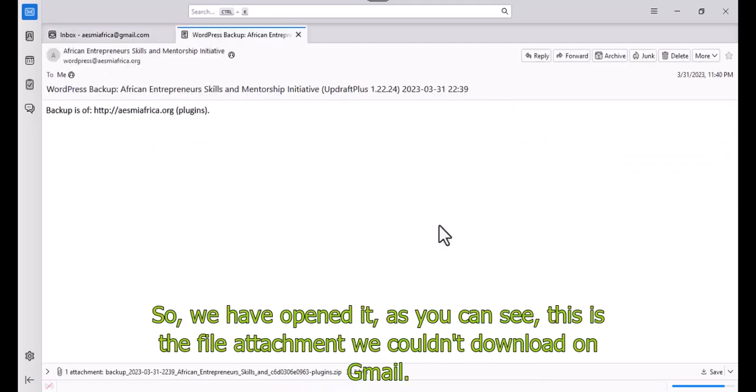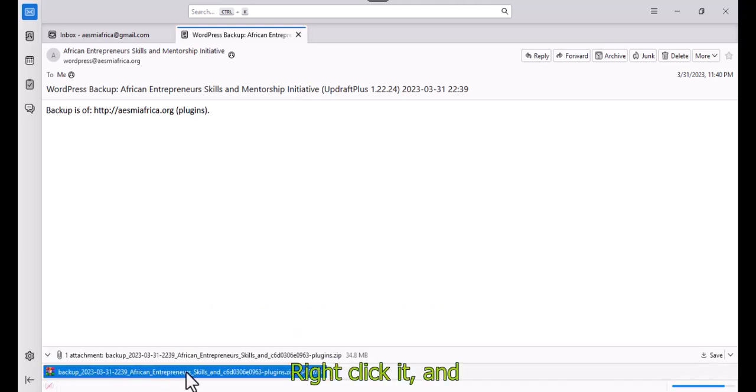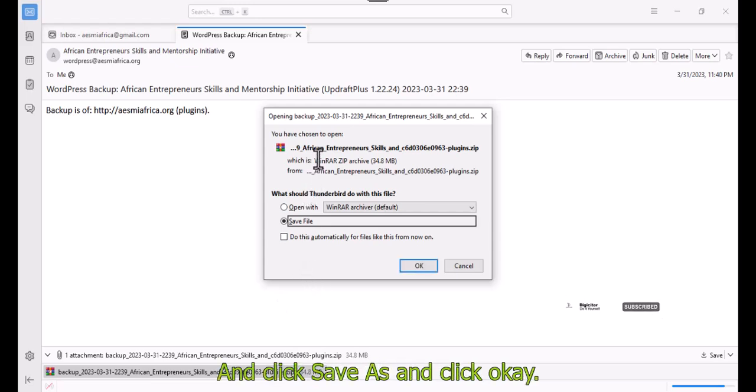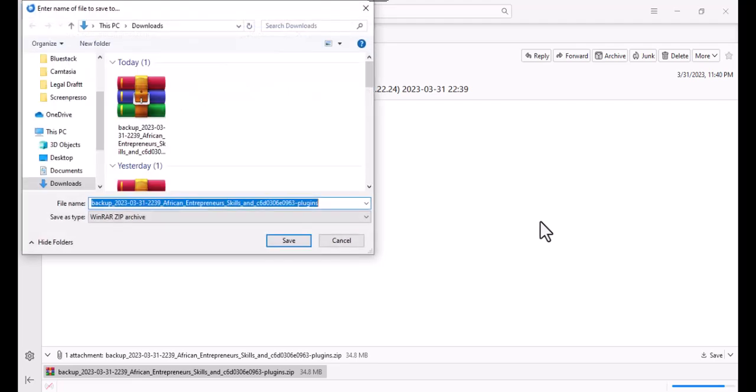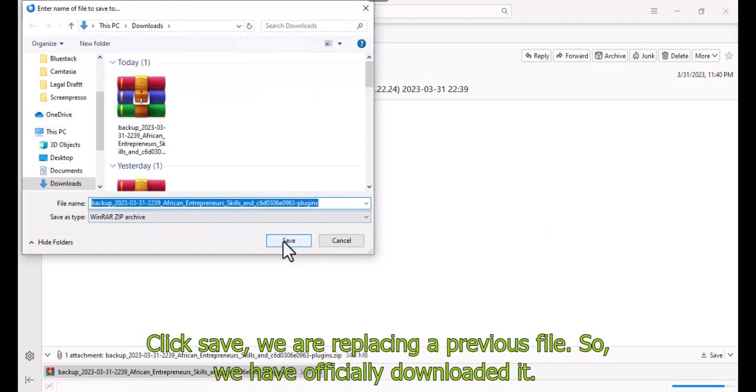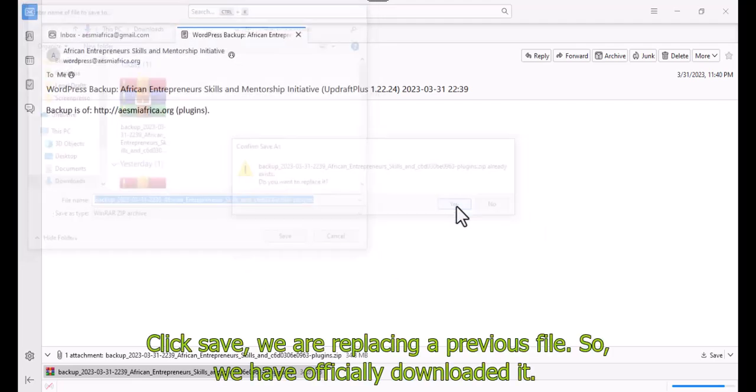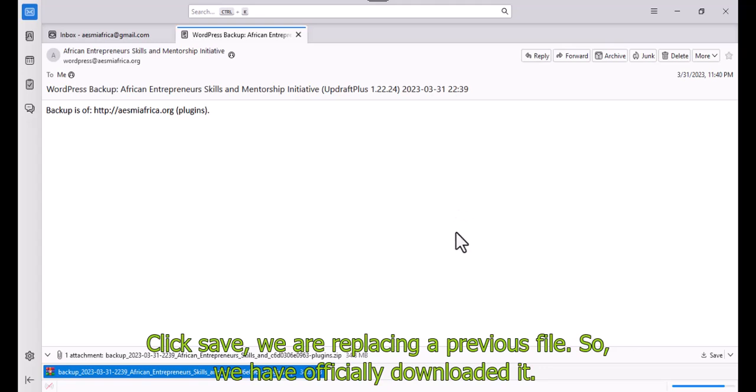So, we have opened it. As you can see, this is the file attachment we can download on Gmail. So, right-click it, and click Save As and click OK. Click Save, we are replacing a previous file. So, we have officially downloaded it.